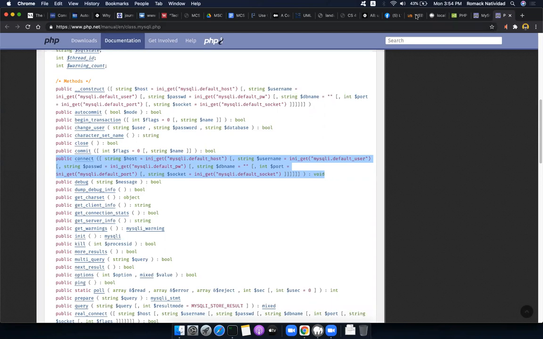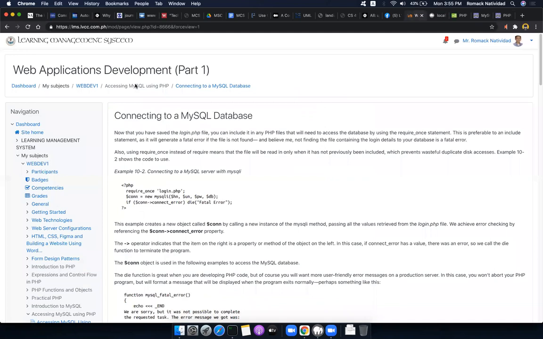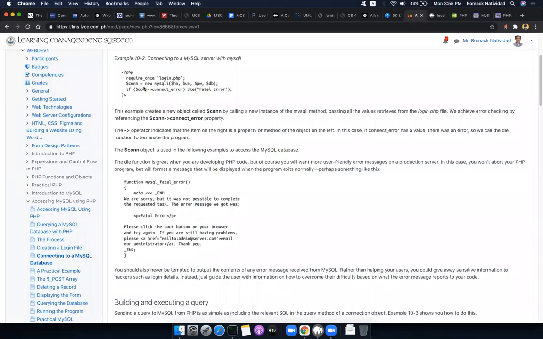How do you connect to the database? To connect to the database, what do you need? You need to have an instance. You need to create an instance.